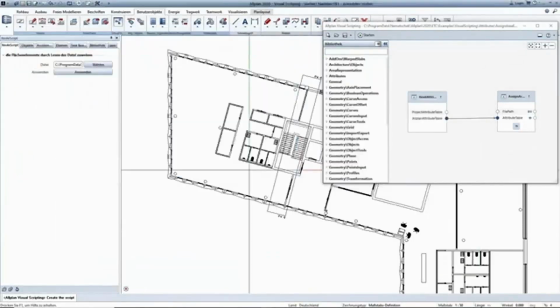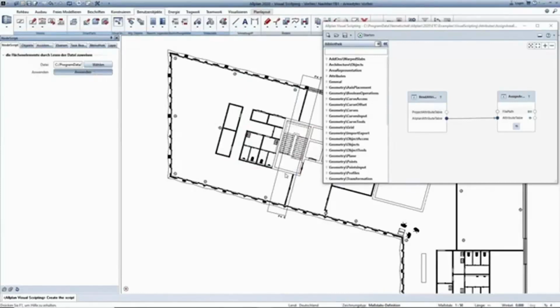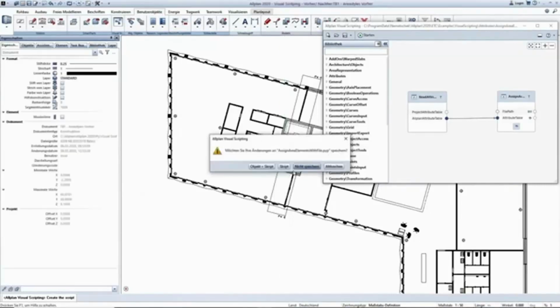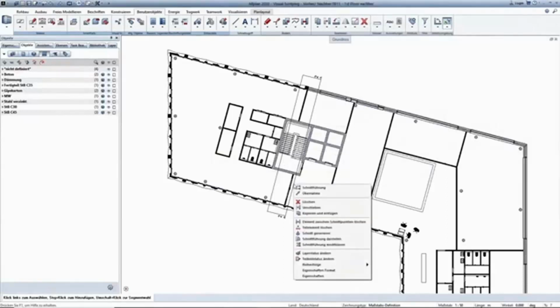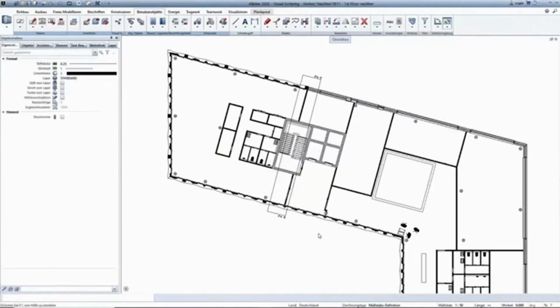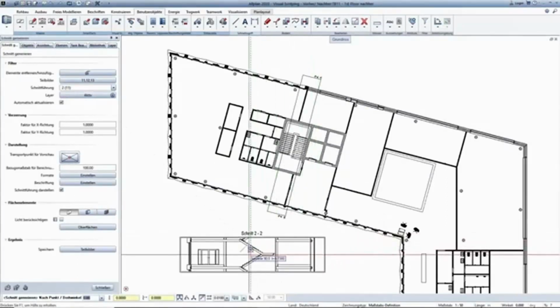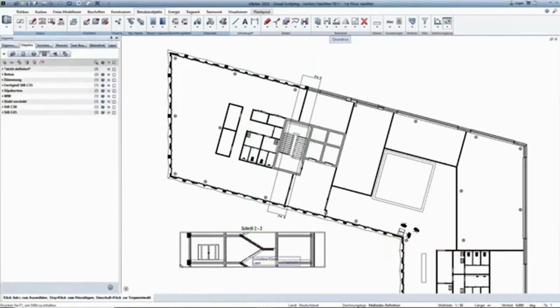So after choosing this and apply, then you see the style areas will be assigned automatically, which could be very, very helpful if you have a lot of drawing files. And you see here the right style areas also in the section. At this point, I'm done with a short introduction.